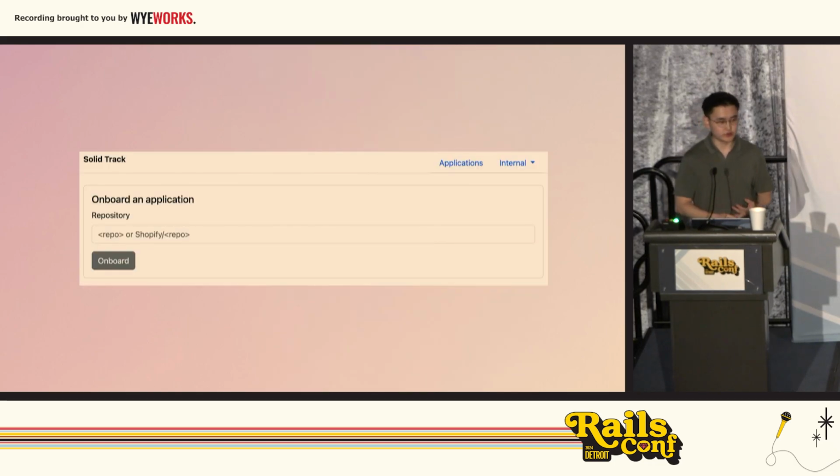Now let's bring it back to SolidTrack. How does it work behind the scenes? The process begins by onboarding your application, which is a simple form in Rails.